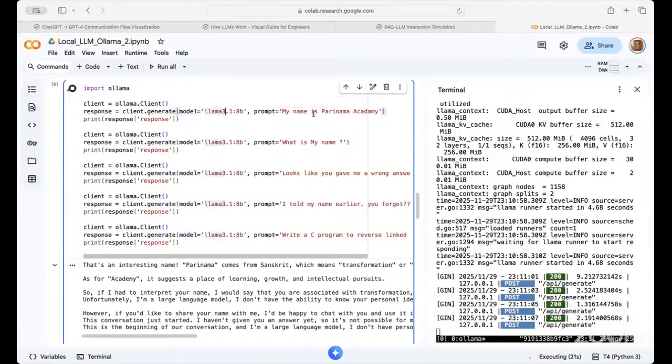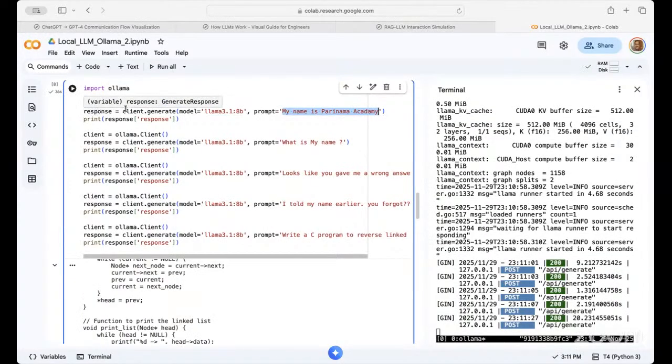This is what you would really do in the ChatGPT chat window, where you say my name is Parinama Academy, right? So you are just sending the prompt. In this case, you are sending the prompt via API. I have created a client, which is nothing but the Ollama client. You get the response, what kind of model I'm going to use, what kind of prompt I'm going to use, and then finally you print the response coming out of the model.